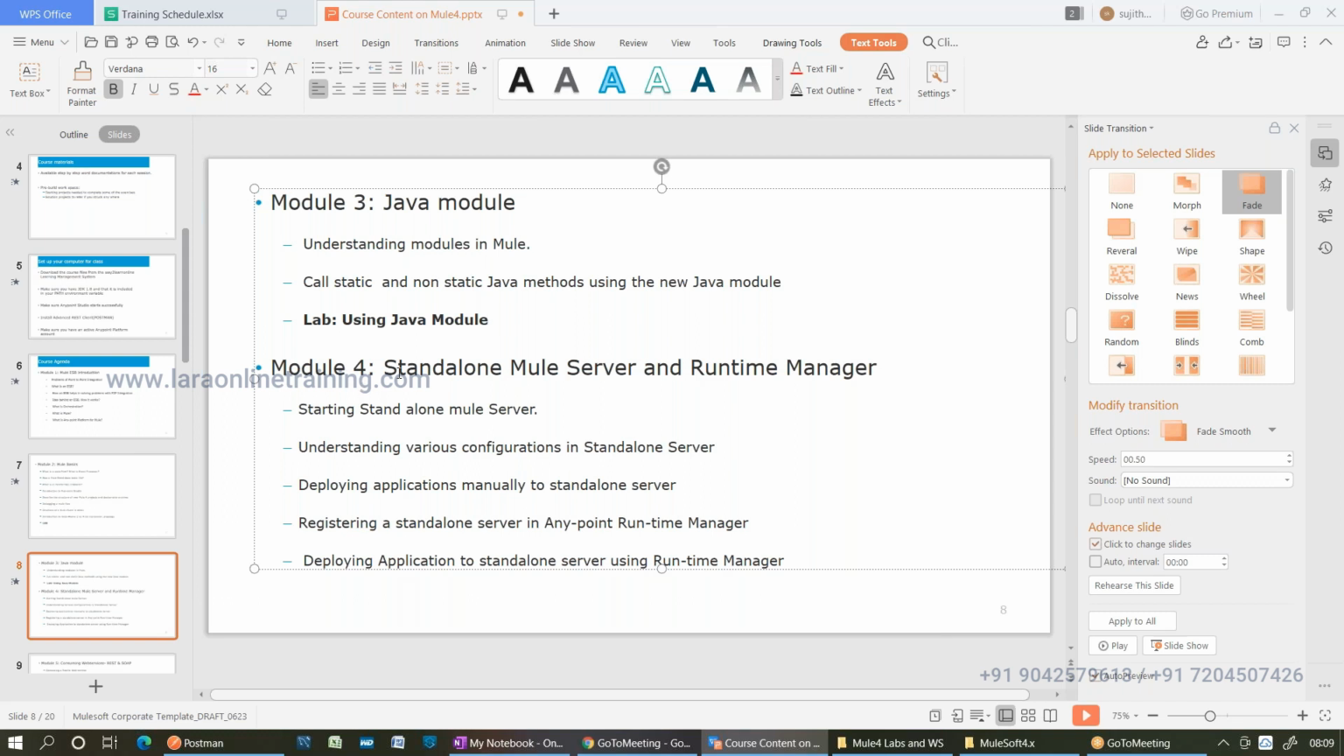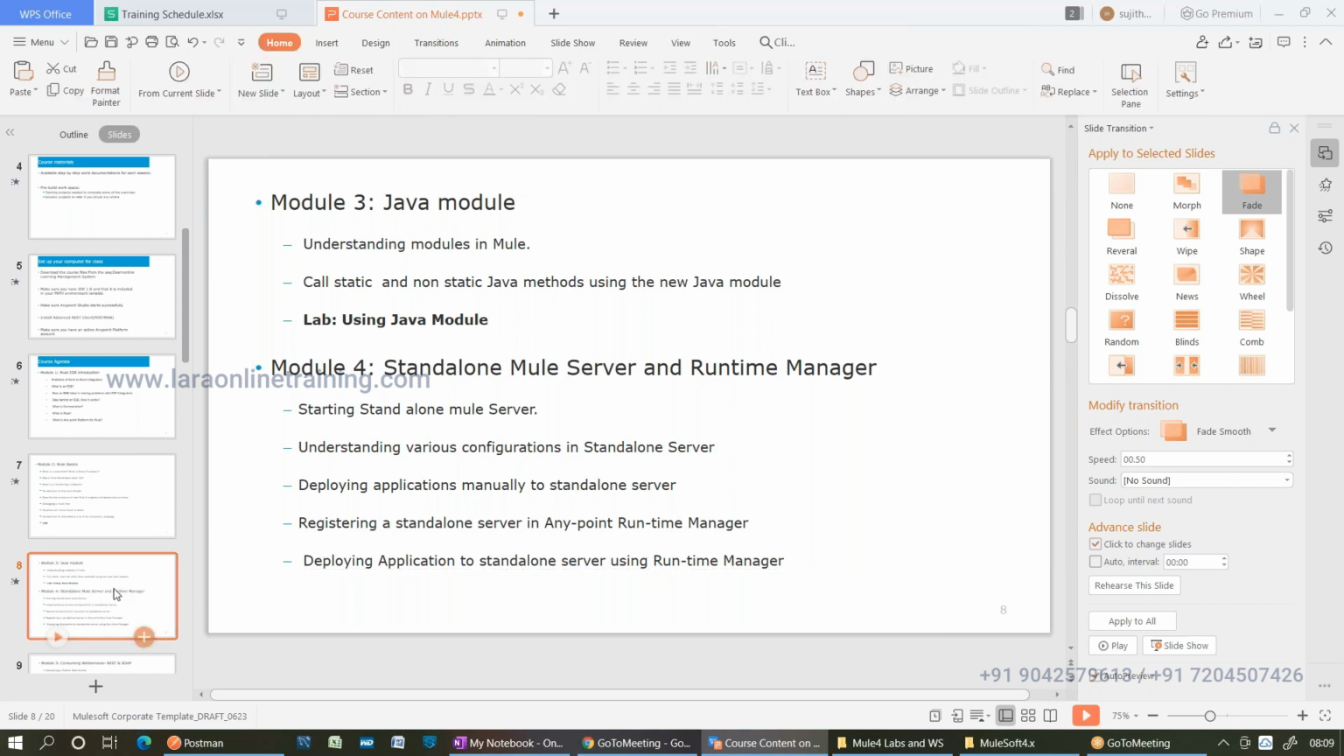So first, in this module 4, that means in this session, we will see how to deploy by using on-premises, that means a standalone runtime, and by using a hybrid model. The hybrid model is nothing but registering a server with the runtime manager. There are a lot of steps to be followed. So this is about module 4. There is no lab for this because it's conceptual, and you will practice once you understand it.